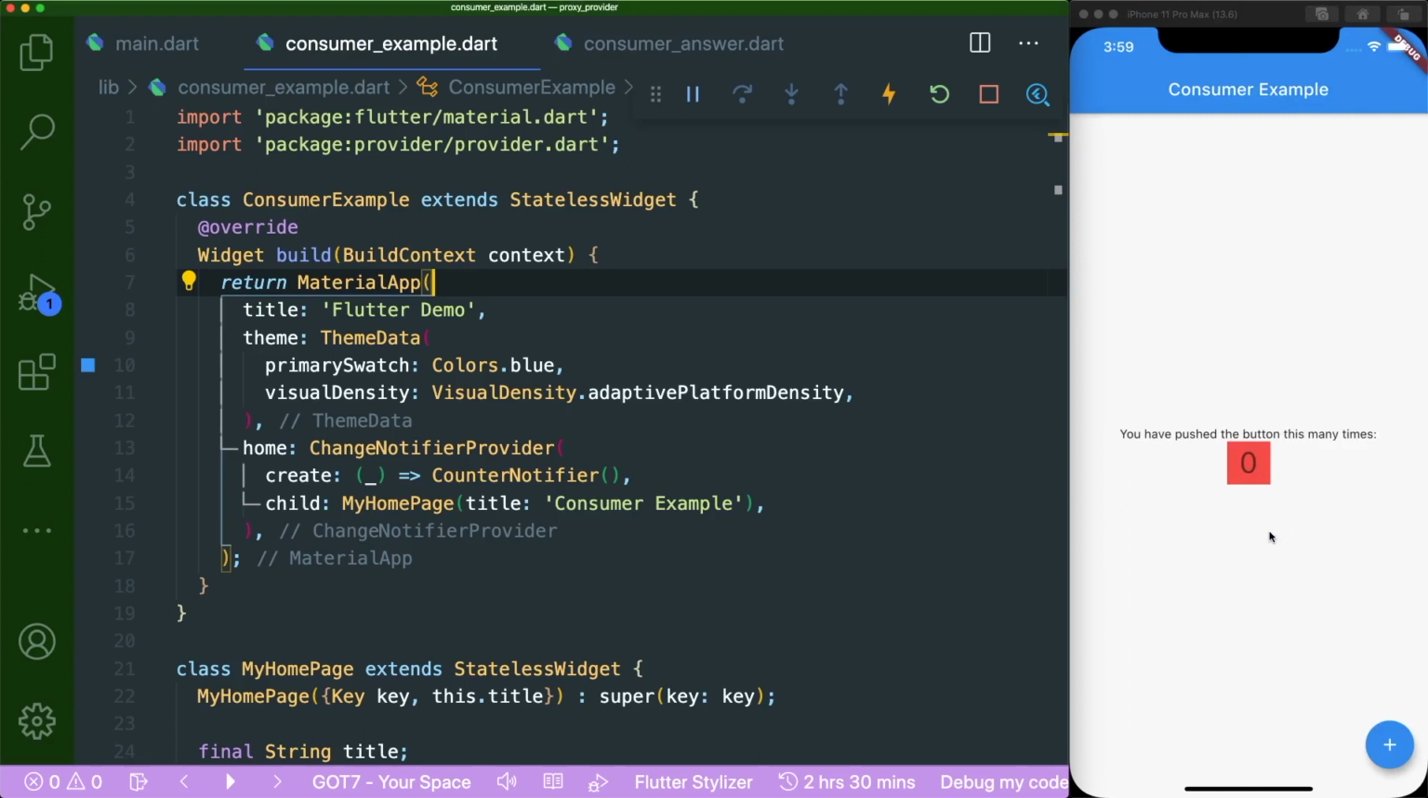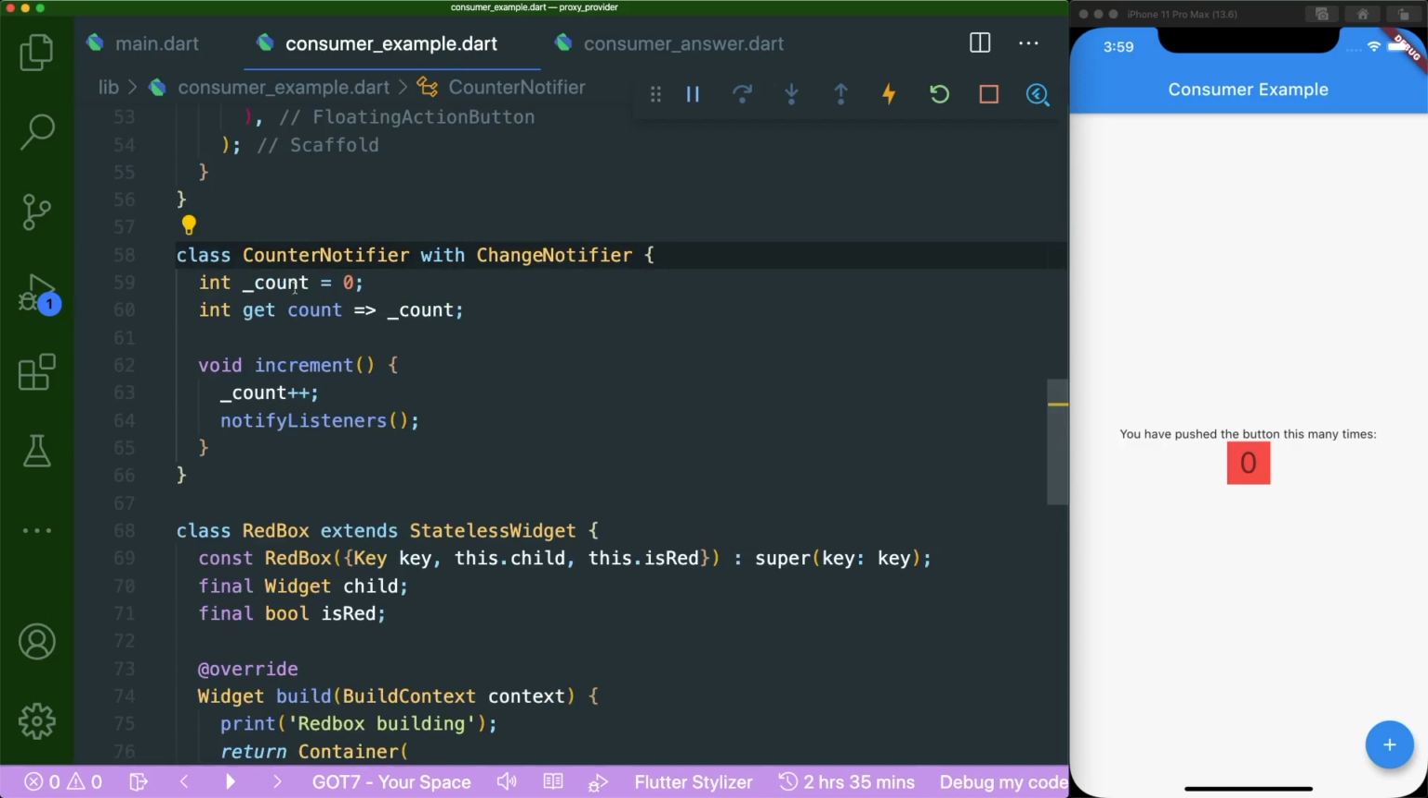I have a simple counter app, as we have seen earlier. In it, I have implemented a change notifier provider. If you don't know what that is, I have made a video about it. Then I've made a change notifier called counter notifier. So let's see what it does. The counter notifier is pretty simple. I have an initial value of 0 and a getter method that returns the current value. Then we have an increment method that increases the count and notifies all listeners that are listening.